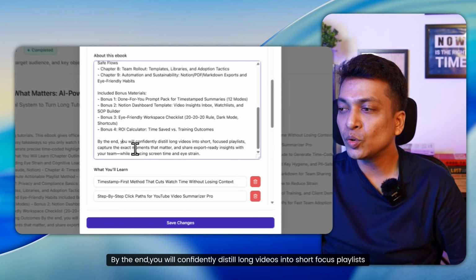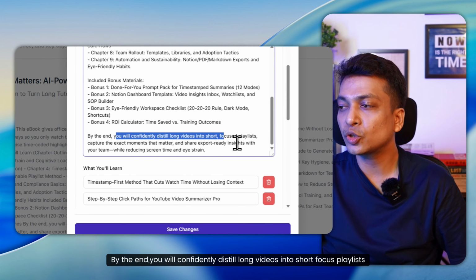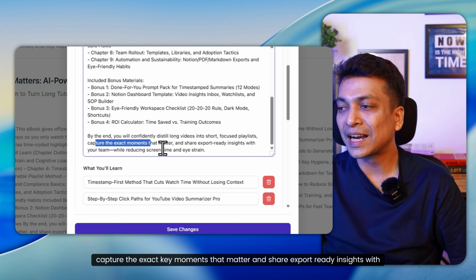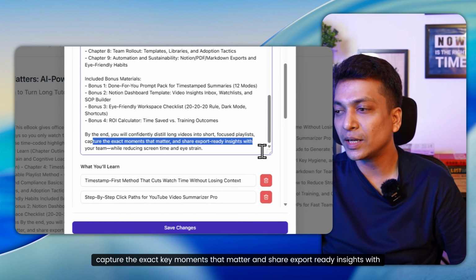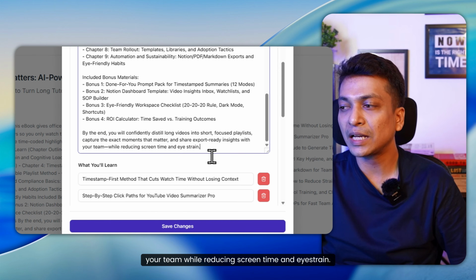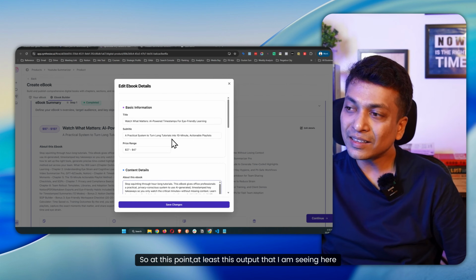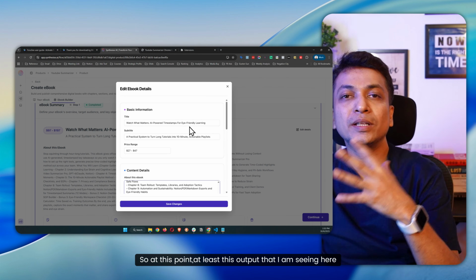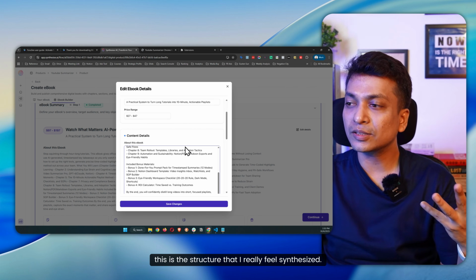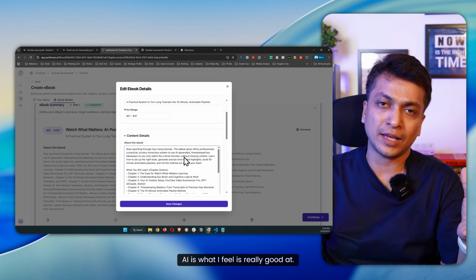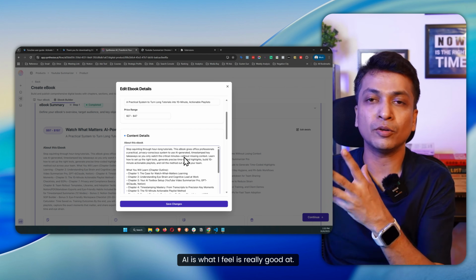By the end, you'll confidently distill long videos into short, focused playlists, capture the exact key moments that matter, and share export ready insights with your team while reducing screen time and eye strain. So, at this point, at least this output that I'm seeing here, this is the structure that I really feel Synthesise.ai is really good at.